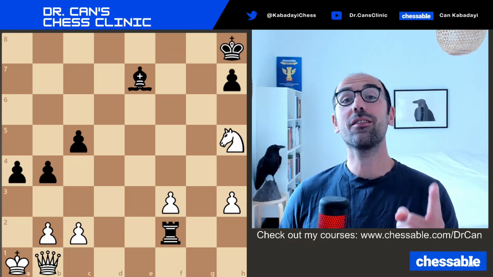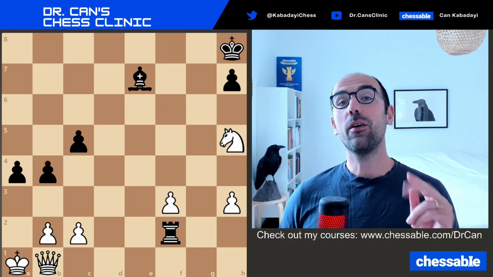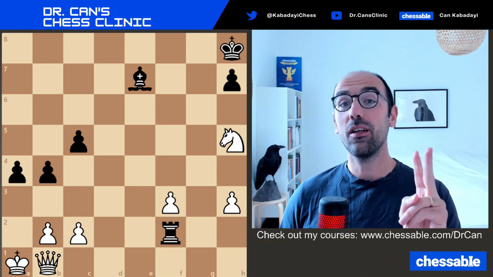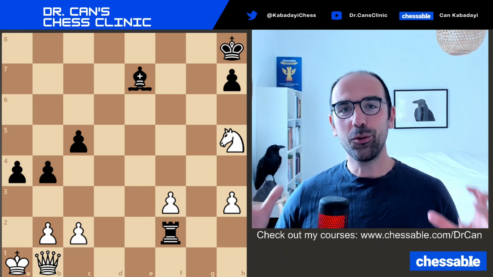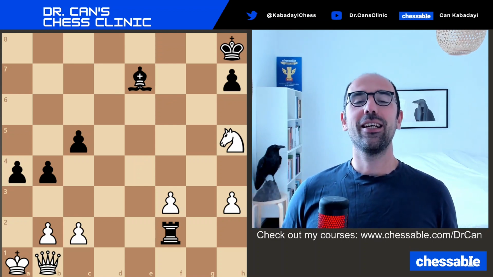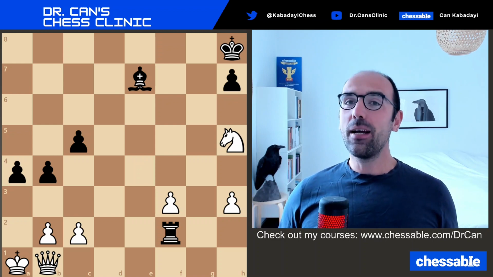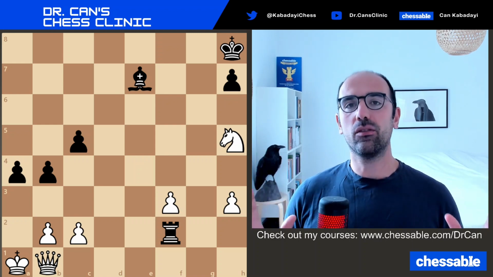Hello dear chess lovers, it's white to play in this position. I want you to find two different winning moves for white. This will be a nice segue to today's discussion, folks. We are talking about square awareness today, folks.